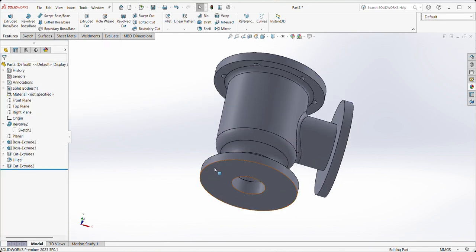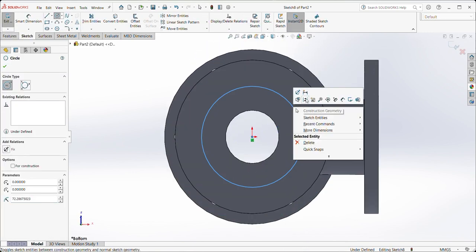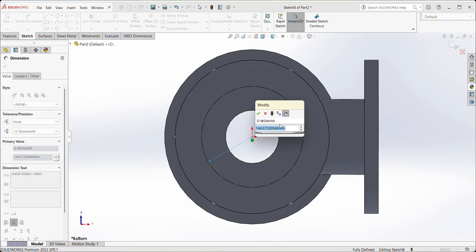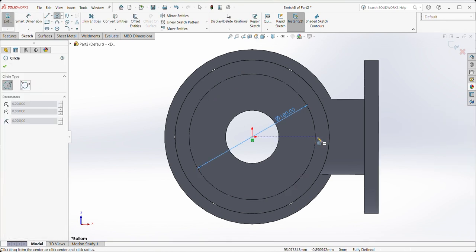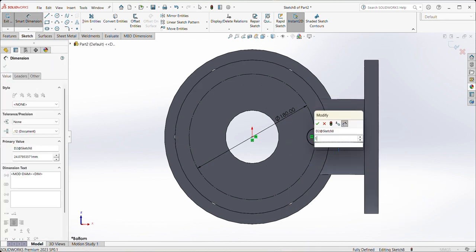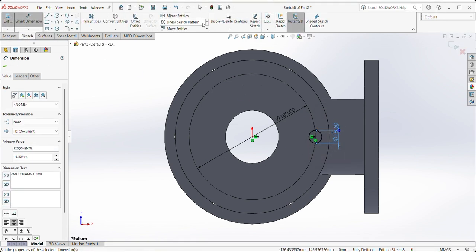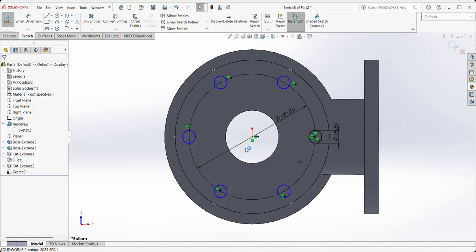Click OK and select this face and add, and here the PCD is given for the holes as 180. Let's draw here one circle, the 18.5 diameter hole, and make it a circular pattern of 6. Increase to 6 and click OK.